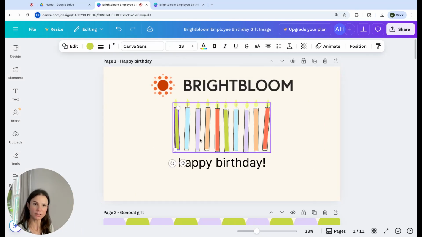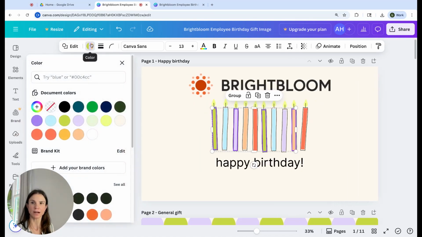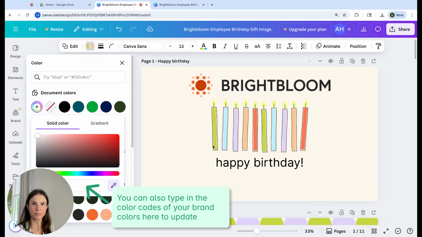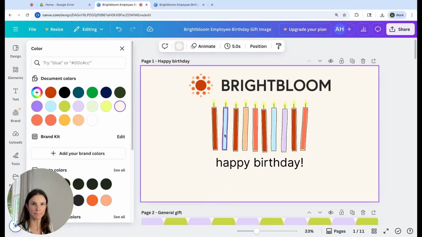So to start, I'll just click a few of these candles. Click this little color icon, which will bring up the full color panel. I'm going to click this plus sign to add a new color and grab the eyedropper tool. From there, I'm going to select this dark red, Bright Bloom's primary color. And then it automatically updates all the candle colors, the blocks of color that I had selected, to that red.